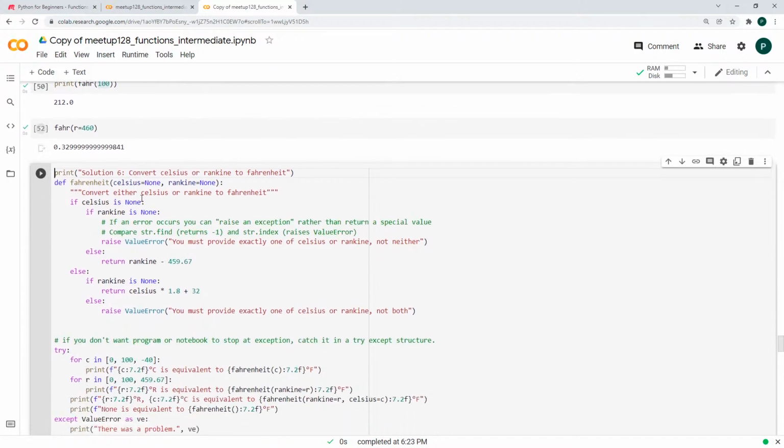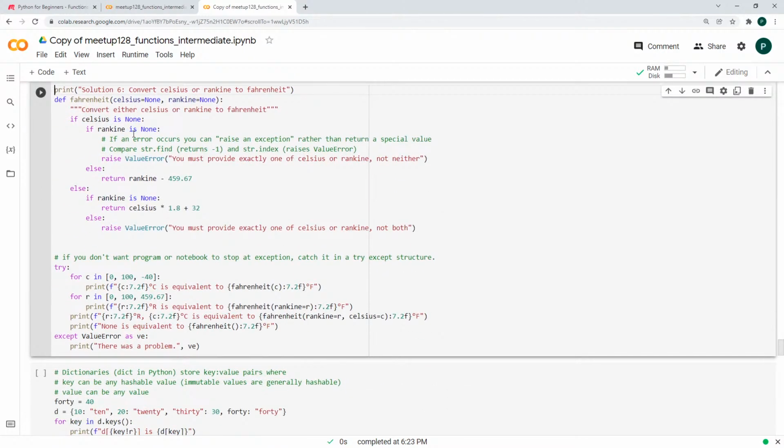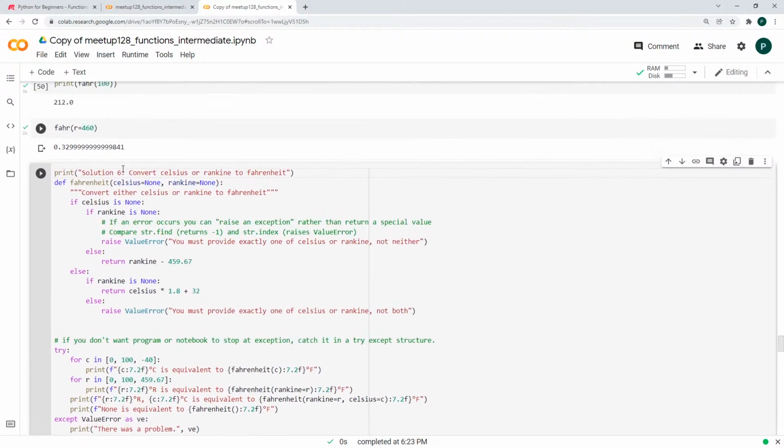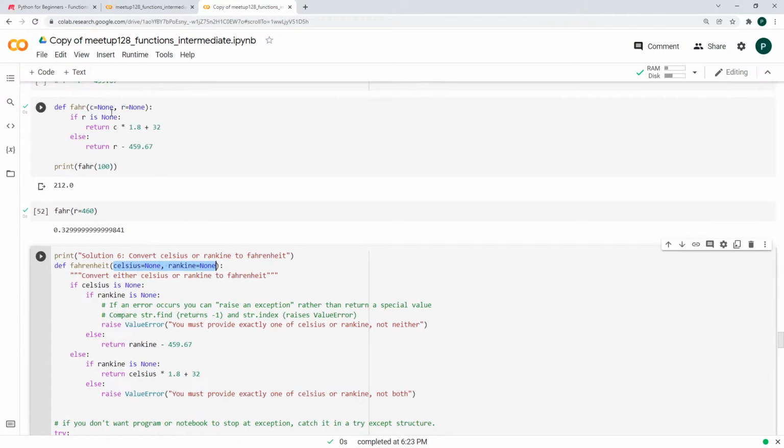All right, so let's look at the solution. The solution's done the same thing. It's created a Celsius and a Rankin value here with nice long names. Now it's done a lot more error checking. First of all, it's checking that we didn't provide both a Celsius and a Rankin, because at the moment, if we provided both, it would just use the Rankin values.